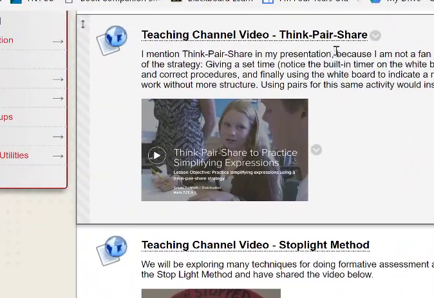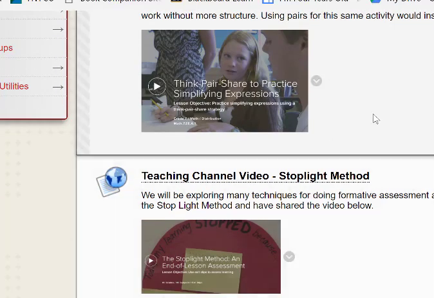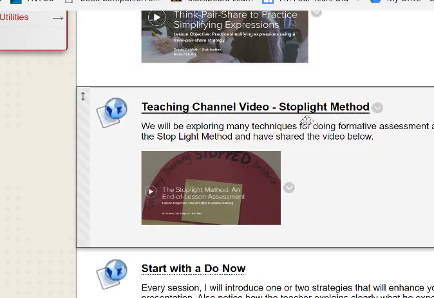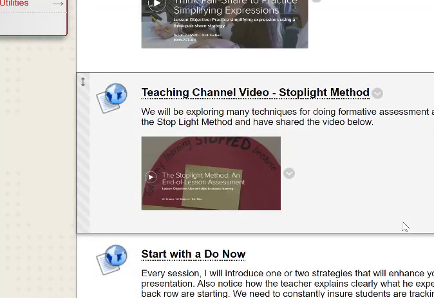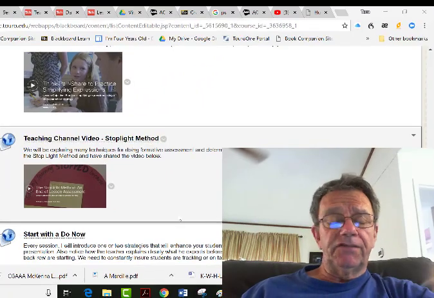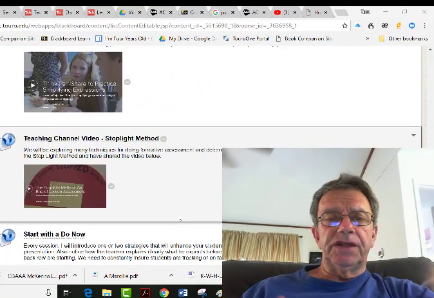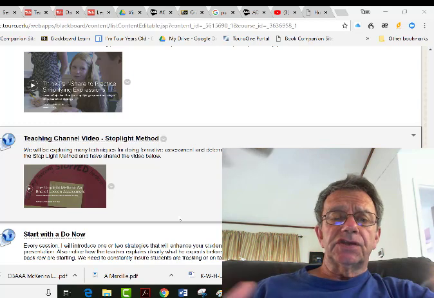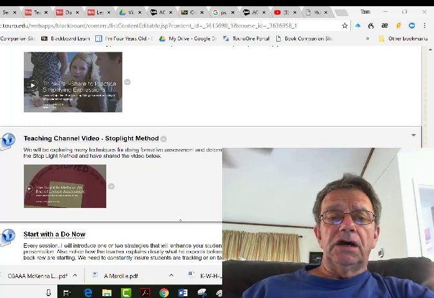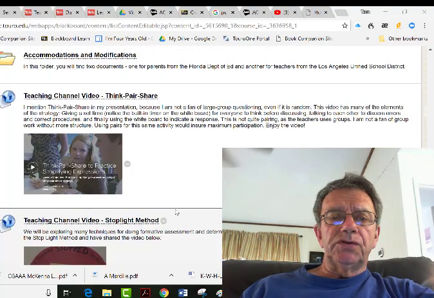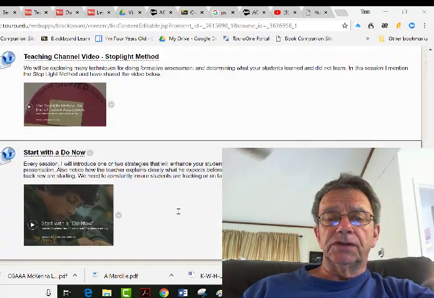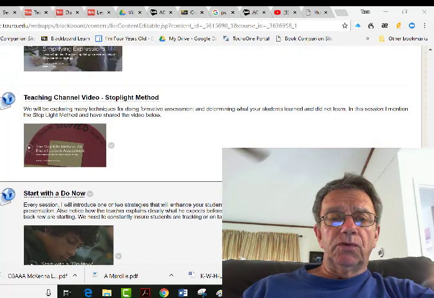One is the Think, Pair, Share, and I think I've mentioned this before. I think I even had it as a quiz question. And the other is start with a do now. So those should be familiar forms of summarizing or activating student knowledge. An activator is something you do at the beginning of class. A summarizer is something you do at the end as a form of formative assessment. So those are also available. You should check those out. They're both a couple minutes long and well worthwhile.